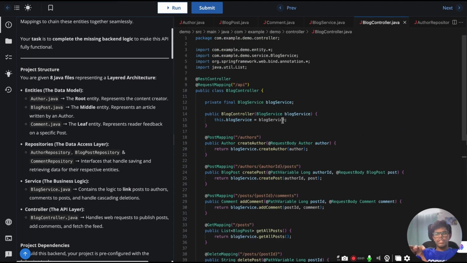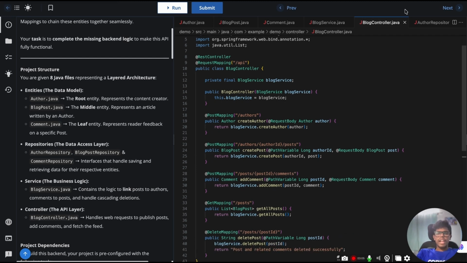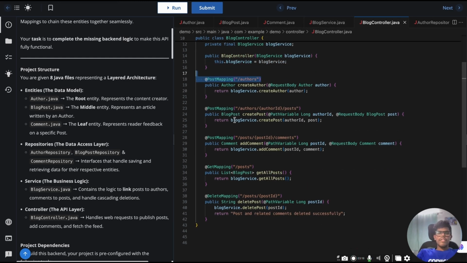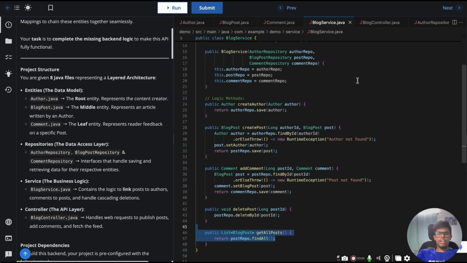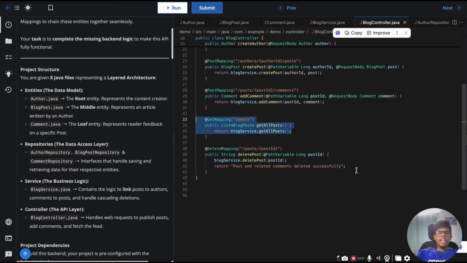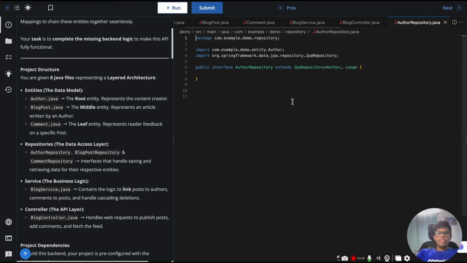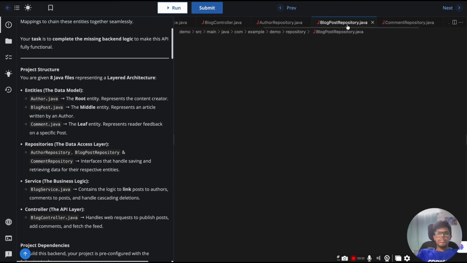Next we have the blog controller. This is basically the manager kind of thing. For author, it again takes the control to the blog service. First the request is received by the blog controller. Then it checks the mapping. If it is for author, then it goes to the blog service and creates the author, and so on. Similarly, there is one for create post, one for add comments, and one for get all posts. For each of the methods, we have one method in the blog controller. Then comes the delete. After that, we have the author repository and the blog repository.